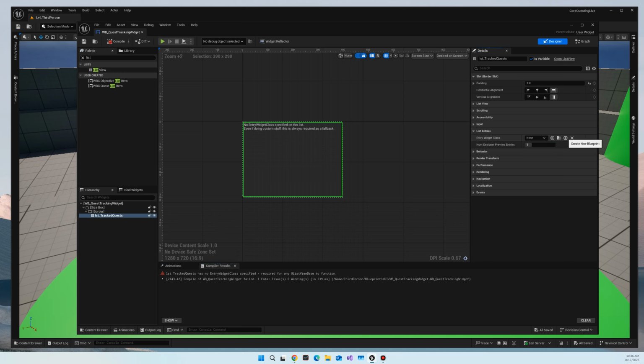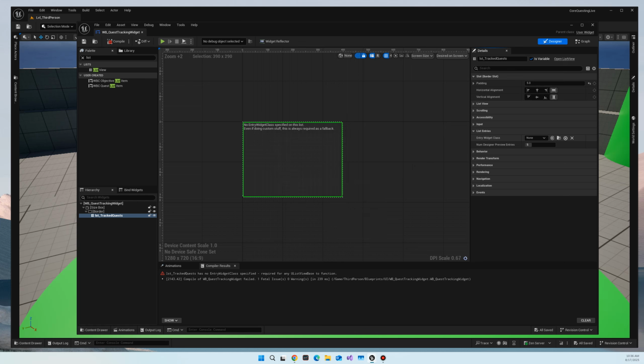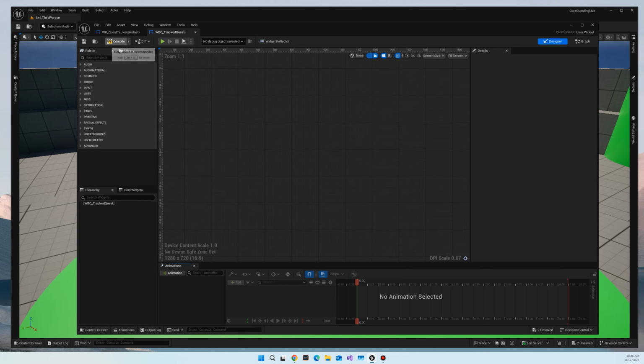So let's go to the little plus key on the right hand side of the drop down and hit that real quick. It's going to give us a little pop up under third person blueprints and UI. Let's go ahead and create this. So WBC tracked quest. So this is just going to be a very, very basic little component.